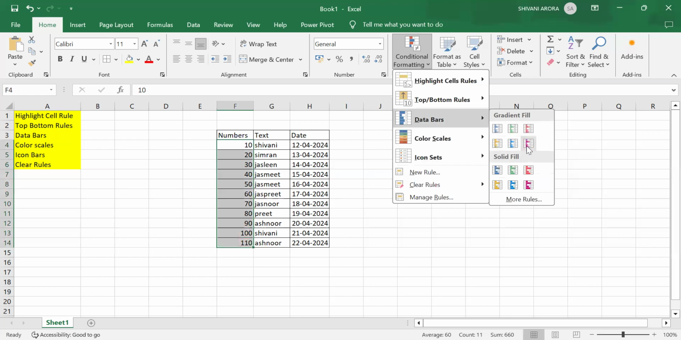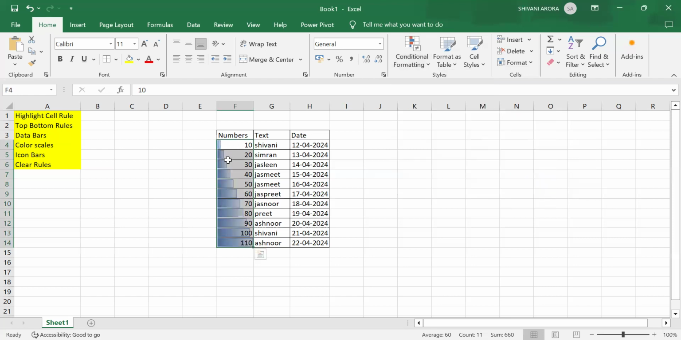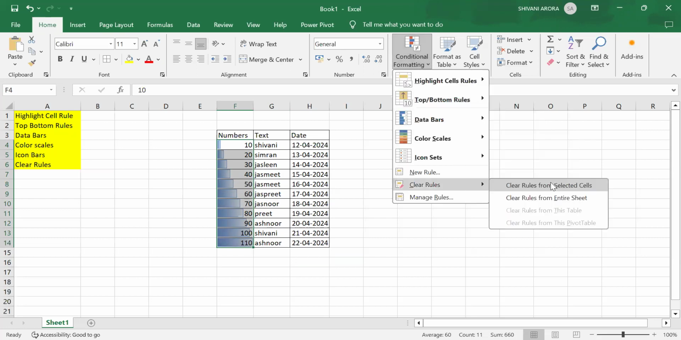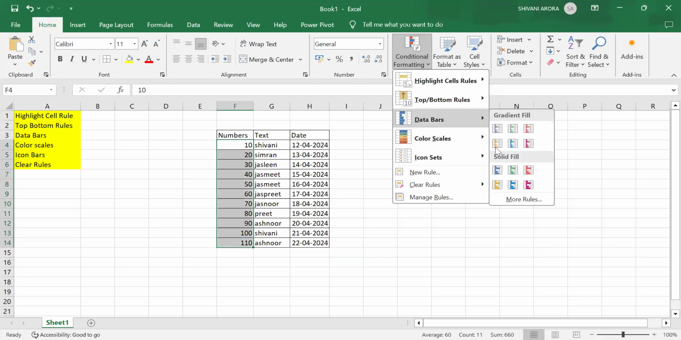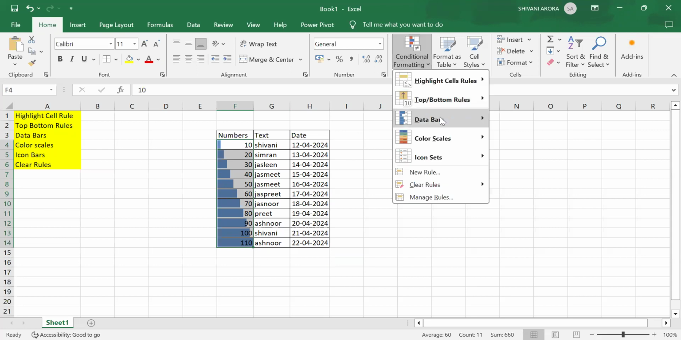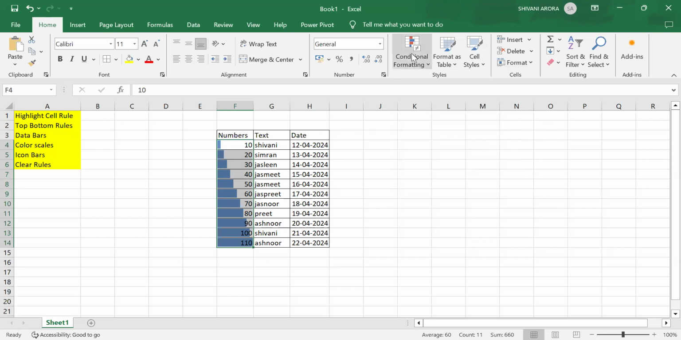So there are layouts of this, so I will select the gradient fill. Here we can see that 10, 20, 30 up to 110 got gradient fill. Now I will clear the rule from the selected cell. Now we can choose any solid fill also. So we can see that it is more bright as compared to the gradient fill. So in this way the data bar functions work.